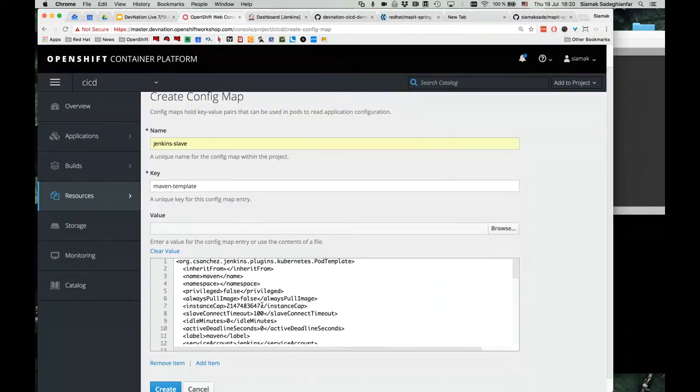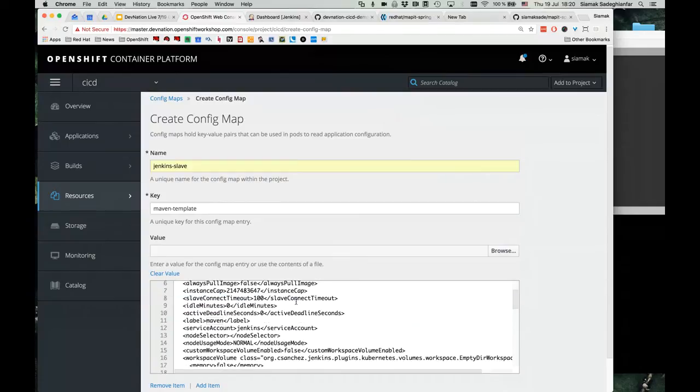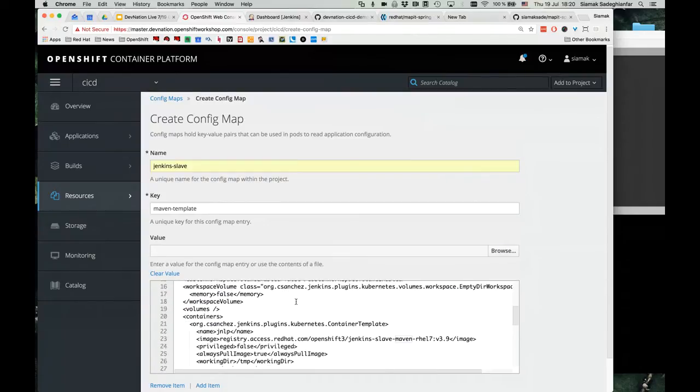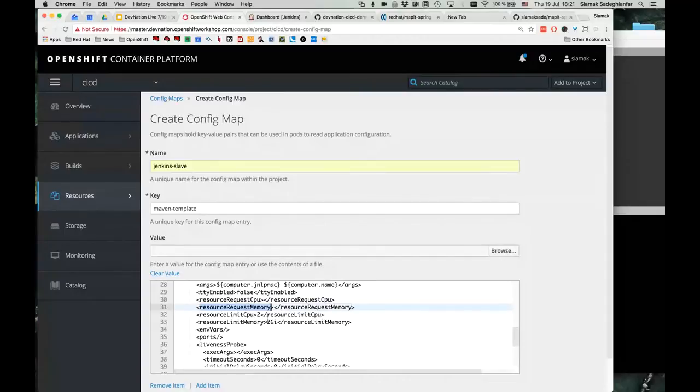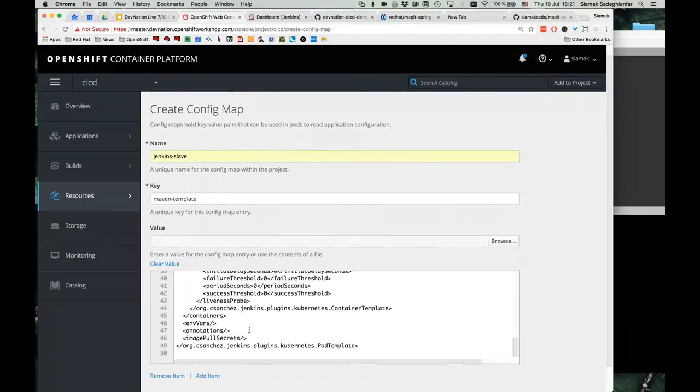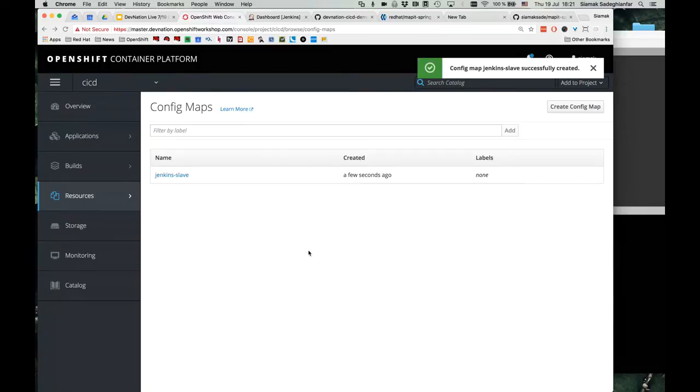So this pod template defines the name of this Jenkins slave and what image should be used for this slave. We are using the Jenkins slave Maven image that is coming from Red Hat. You can define how much resources should be allocated. I'm saying that up to 2 CPU cores and 2 GB of memory is okay to be allocated to this pod. And that's pretty much it. You can create any type of configuration. If you want environment variables, persistent storage, and other things, you can add them the exact same way.